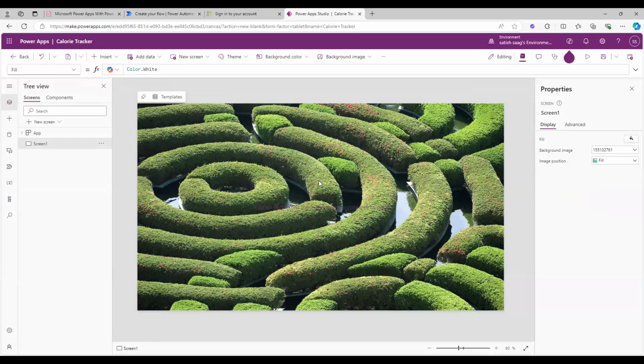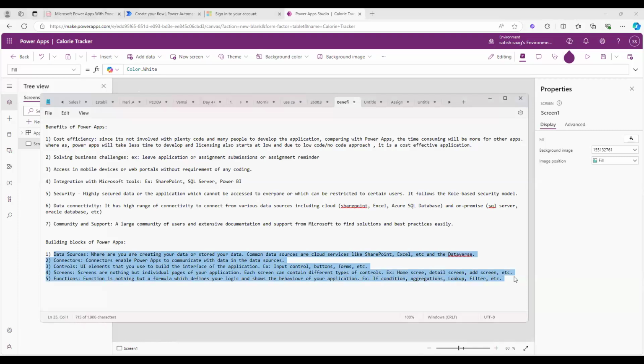On top of this, if you want to add any text, we discussed yesterday that we have lots of building blocks of Power Apps, right? Yeah, if you can see my screen, these are the building blocks of Power Apps. Where do these exist? First, we'll see the controls. Sorry, we'll see the screens. So these are the screens.